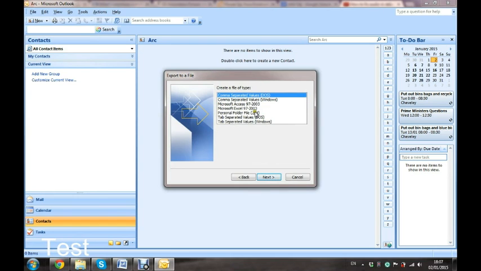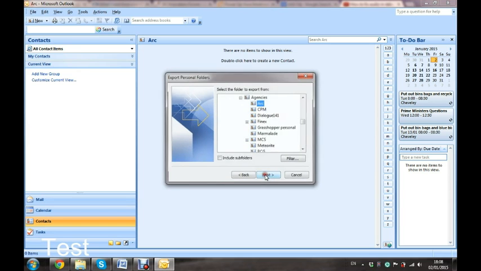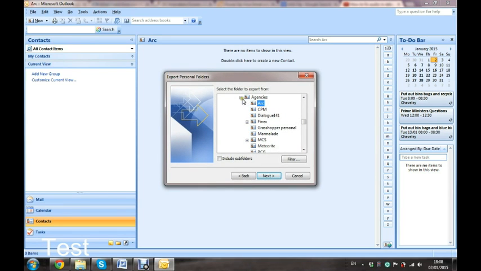Okay, you need to select Personal Folder File, .pst file, not a comma separated values file. I'll explain why in a second. Okay, and here we are. So I'll just go to the top here of all my contacts. There they are. Okay, so you need to click Include Subfolders. And you can only do this with PST files. You can't do that with CSV files. So that's the reason why you need to do PST files.